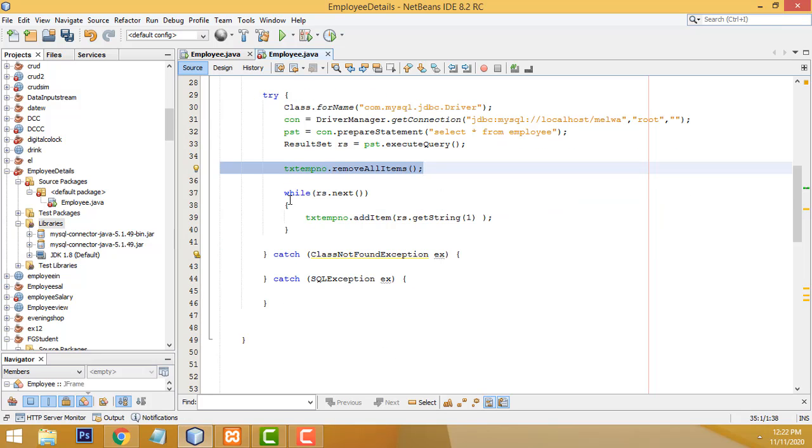Okay. After that, we have already executed the query, so we put the while loop and load. While loop means it will be repeating. So here we write while rs.next, then txtEmployeeNumber, the name of that combo box, dot addItem. It is a default method available in the combo box. Here we use rs.getString. We use getString for whichever column we have to load.